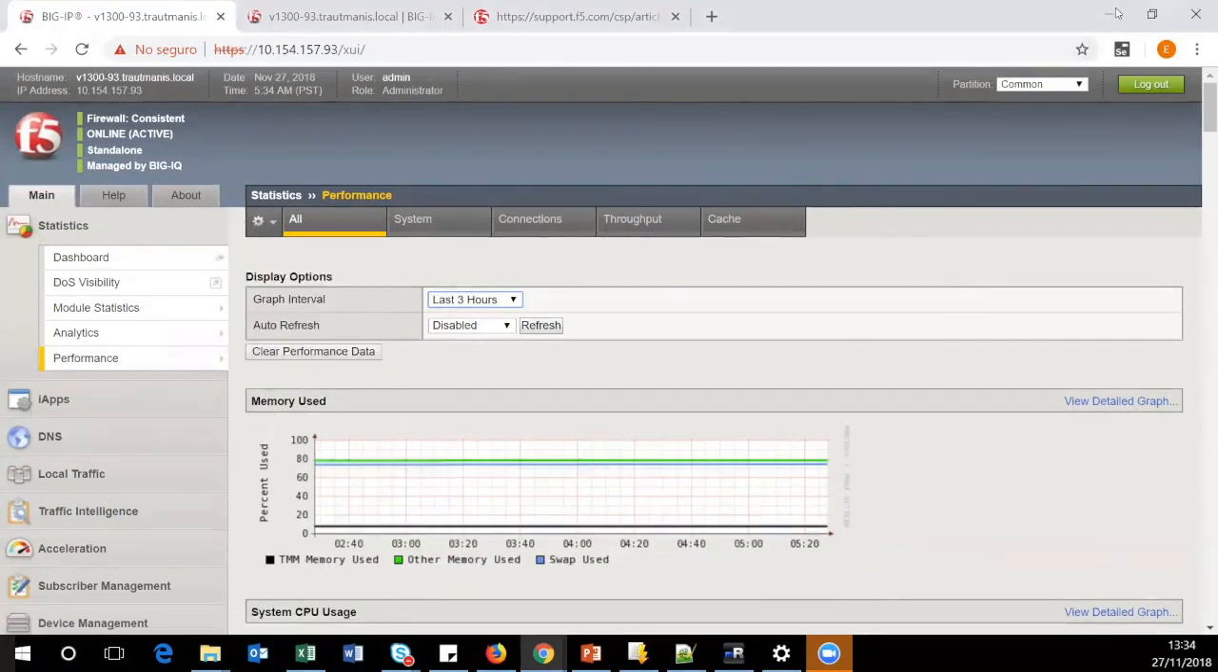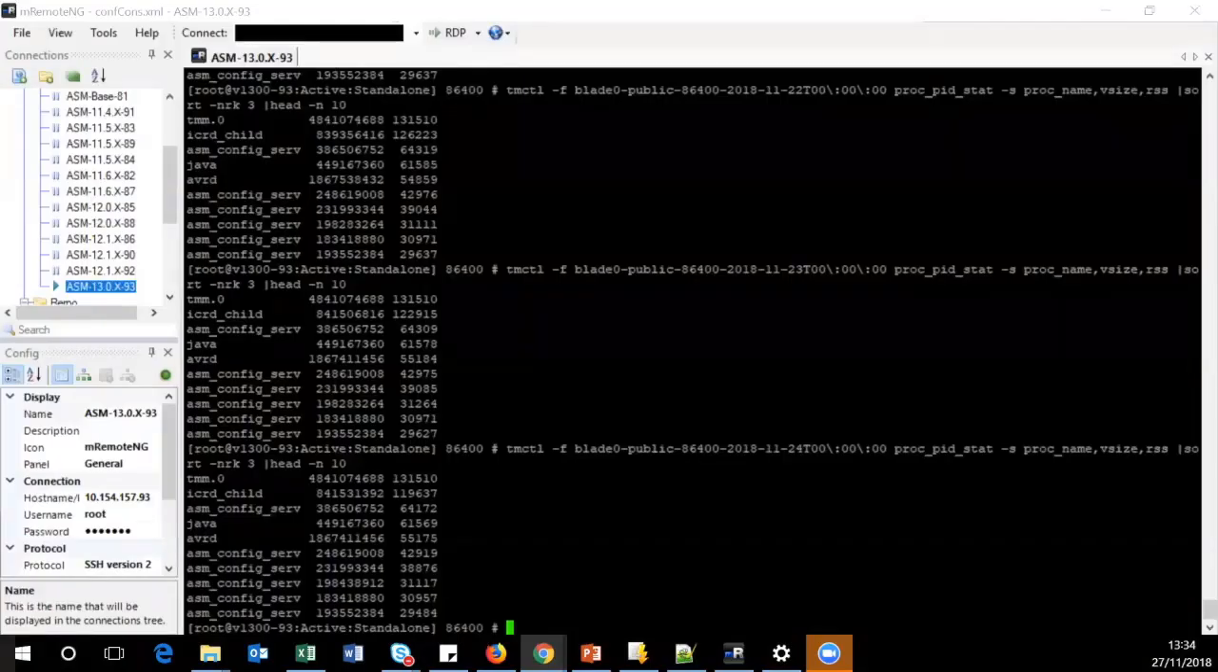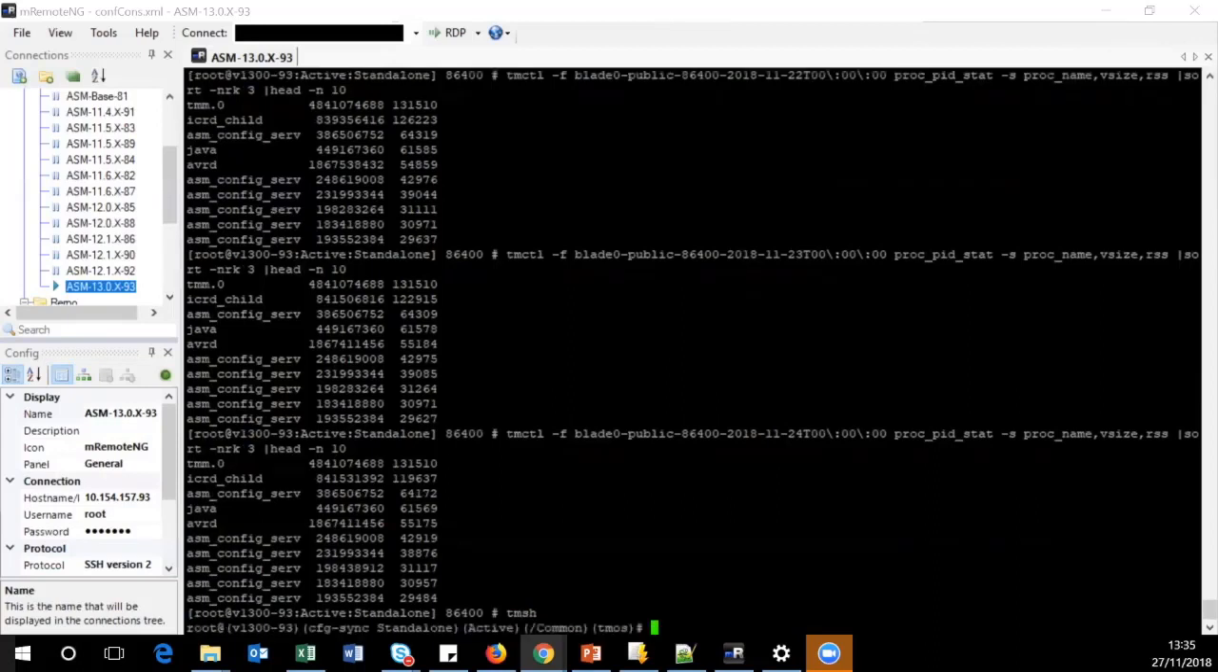Let's confirm what modules are provisioned. As we mentioned at the beginning of the presentation, the memory allocation and memory utilization will vary depending on what modules are provisioned. We go back to TMSH and list sys provision.